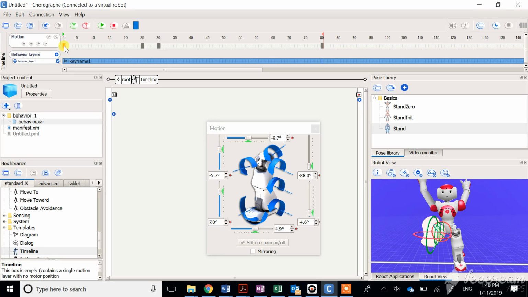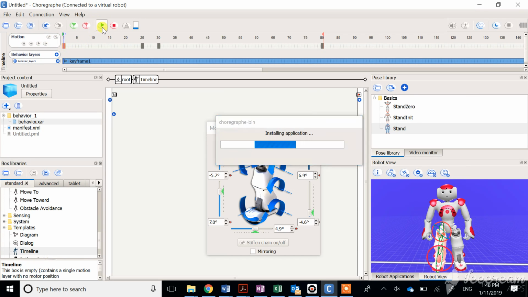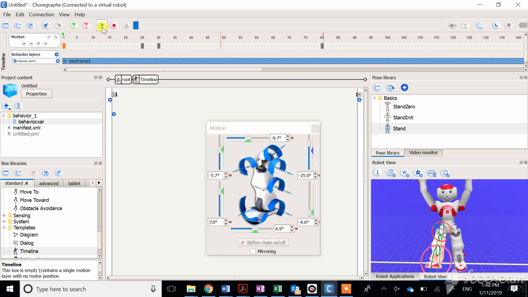Double click on 1 to reset everything. Oh, I need to hit stop over here, very important. 1 to reset, and then I'll press play. 1, 2, and a slow leg up as well.